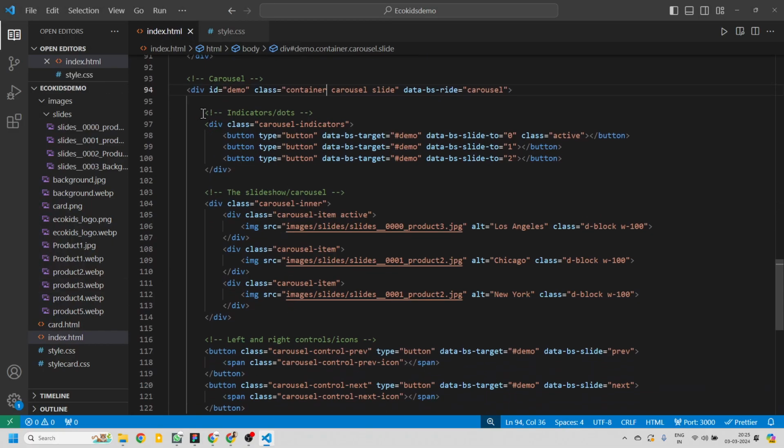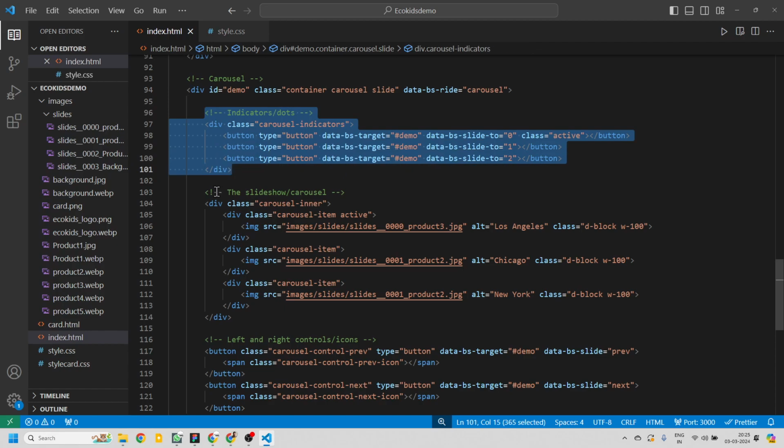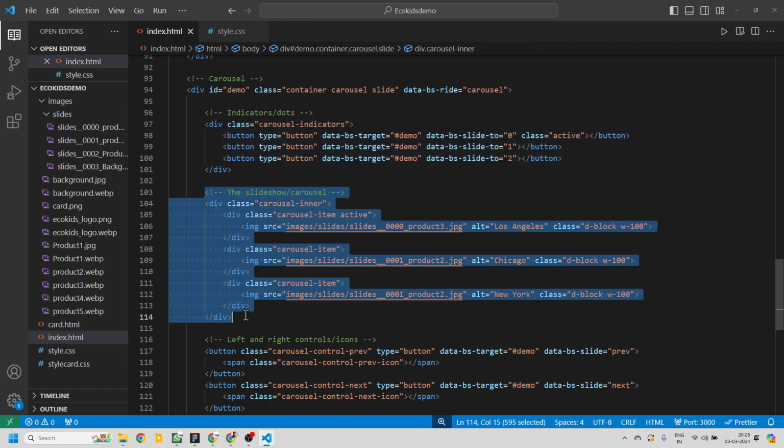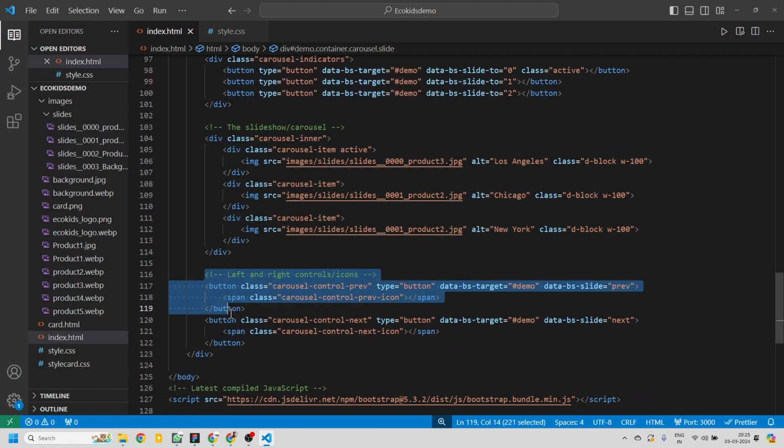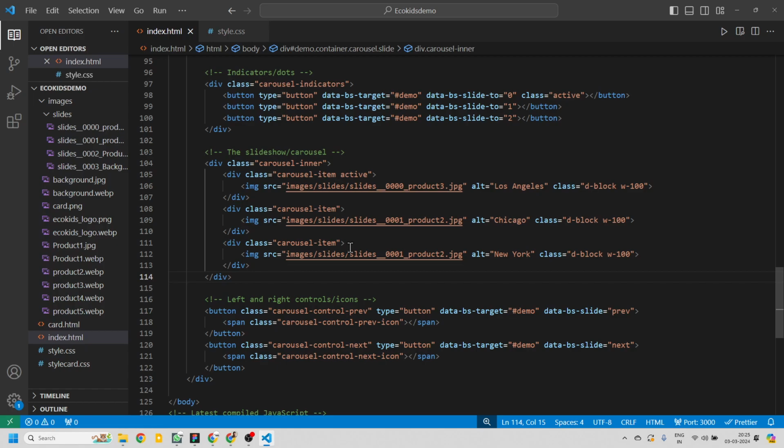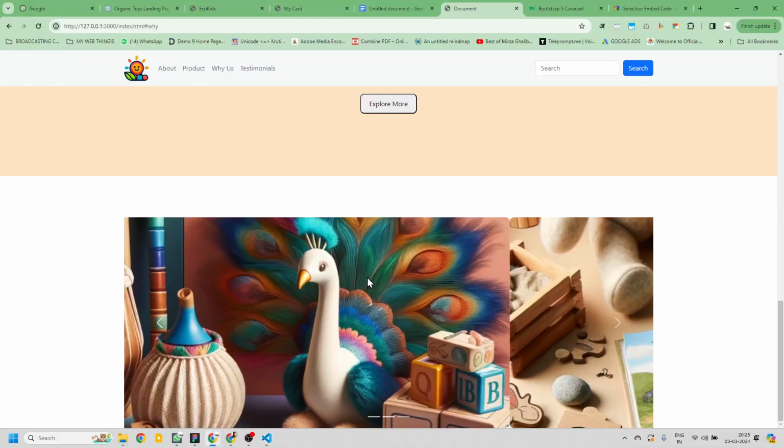So for indicators, this section needs to be edited. For slides, this section needs to be edited, and for left and right controls, this section needs to be added in the code. It's not so difficult to understand. Just play around with it a little. Make sure that the structure is there, and always double check if you have closed all the div tags. That is a mistake which beginners do a lot.